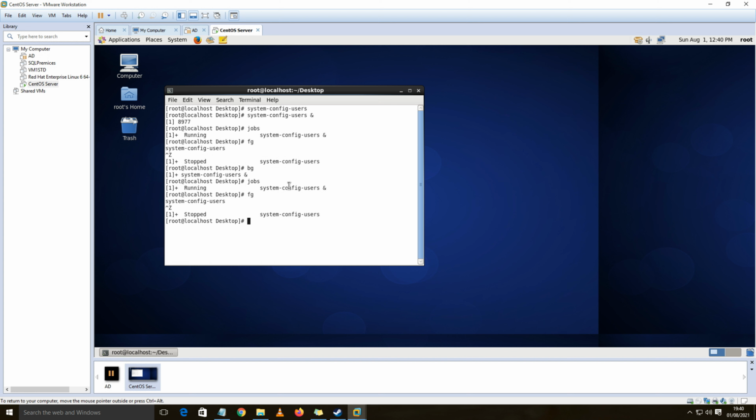The second thing is the bg command and the fg command. These are used for managing your jobs. The bg command is used so that you can manage the jobs in the background, and the fg command is used to manage the jobs in the foreground. If you are managing the jobs in the background, it makes your terminal free so that you can use it for some other purpose.